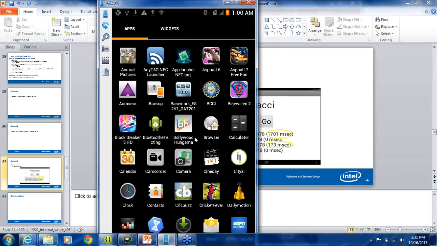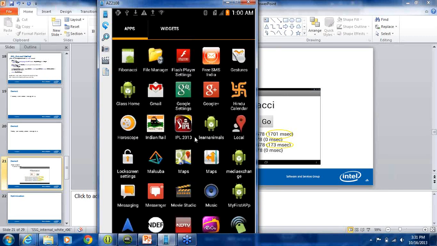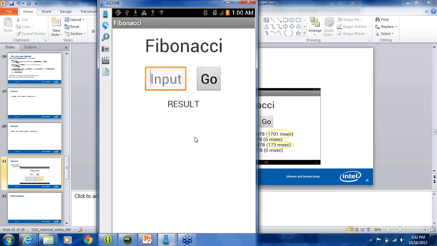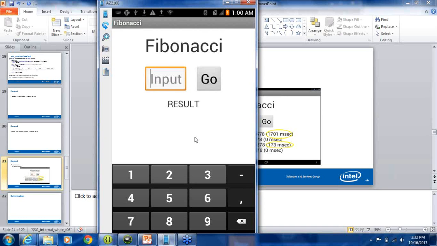What I'll do here is run a small application called the Fibonacci application. This Fibonacci application is a mathematically intensive function where you are using recursive calls. Let's see how the recursive calls are implemented both in Dalvik and native, and which gives the better performance. Let's give a random input and see the result of Dalvik and native.